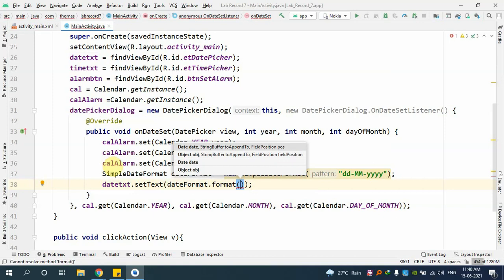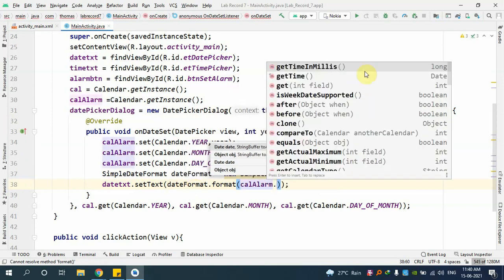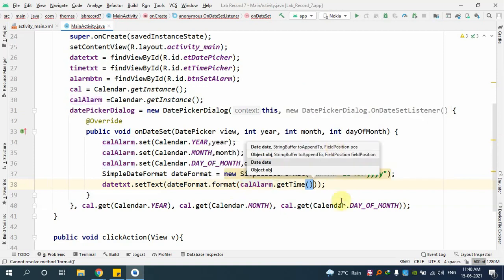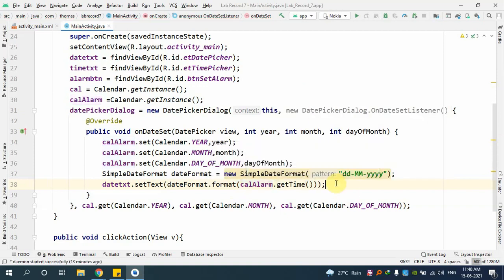Okay, I did not create an object of date here. Why? How will I get date? Just call the cal alarm, which is already there. I'll just say cal alarm dot. Please note the one which returns date. I want a date to be formatted, isn't it? And this cal alarm gives me the date by using a method called get time. Done. This is the first step.